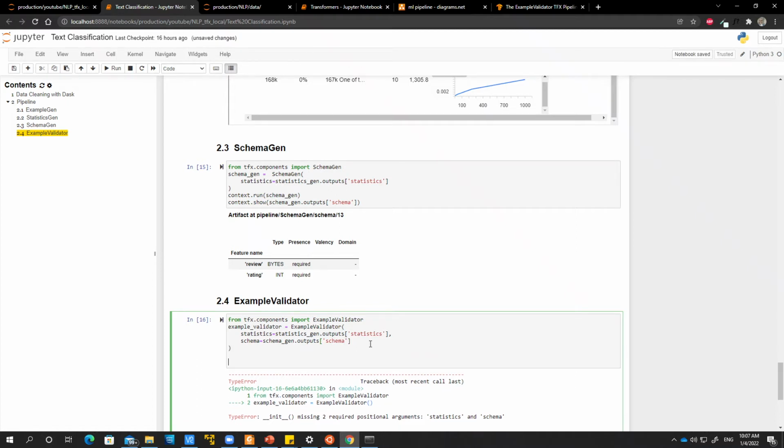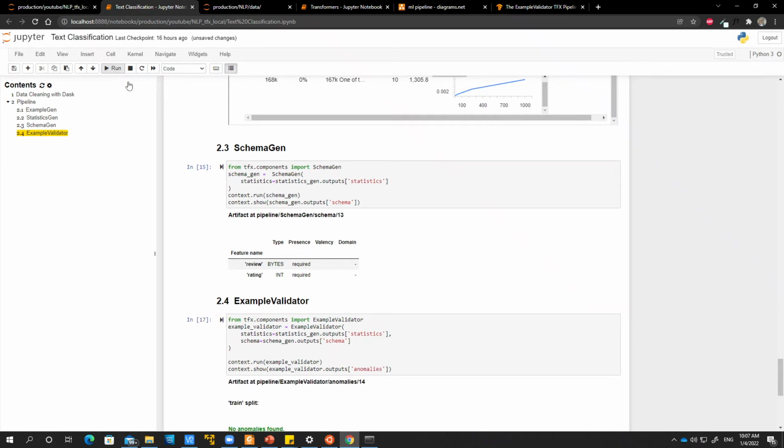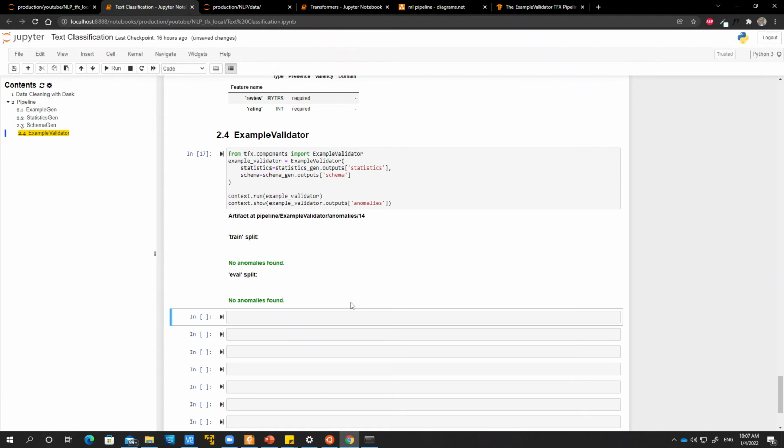and then as usual we say context dot run example validator, and then context dot show example validator, as you guessed, dot outputs, and what will be my key here, anomalies. So we can run this, and you can see our data is fairly okay. Between our training split and our evaluation split, there are no anomalies found, right?